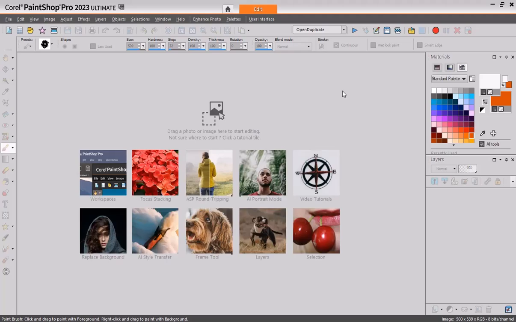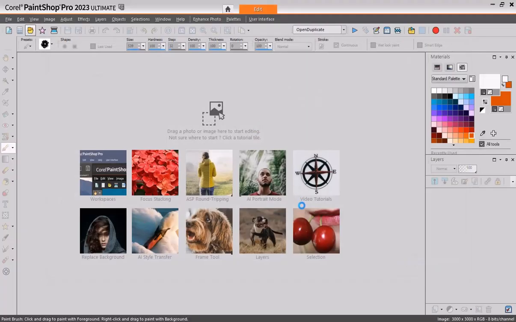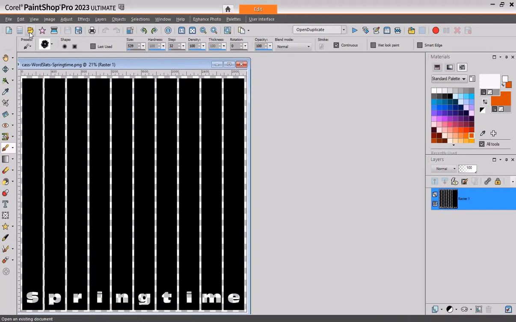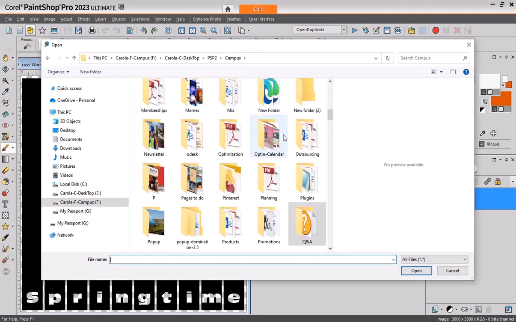Next question was from Anne, and she was wondering how to use the slat templates. Okay, so the slat template, I'm going to open the slats, and I'm going to open an actual photo. I should have done that.